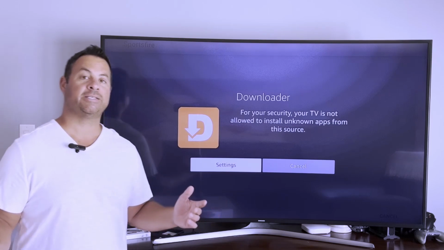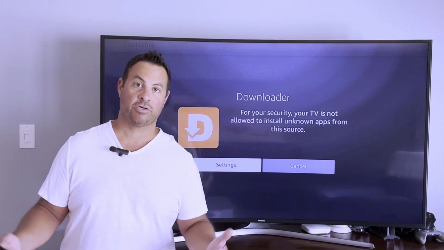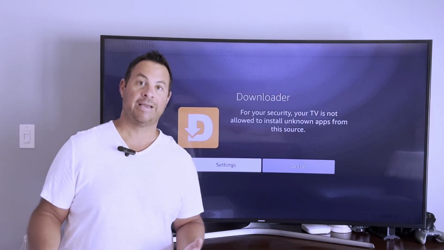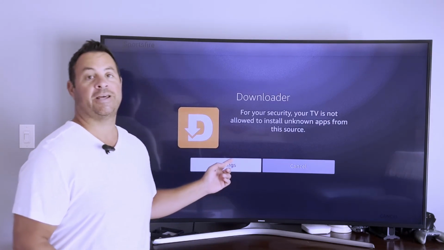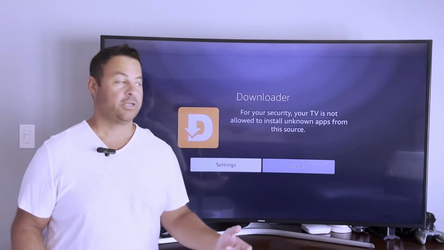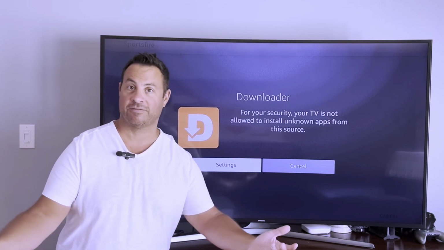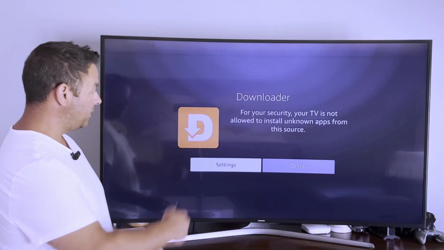Now remember how I said downloader needs to be turned on to allow it to install applications from unknown sources, and I turned it off? Well, this is the other way around for doing it. So all we need to do is just follow along the firestick's prompts because it does it for us pretty much. So hit settings.